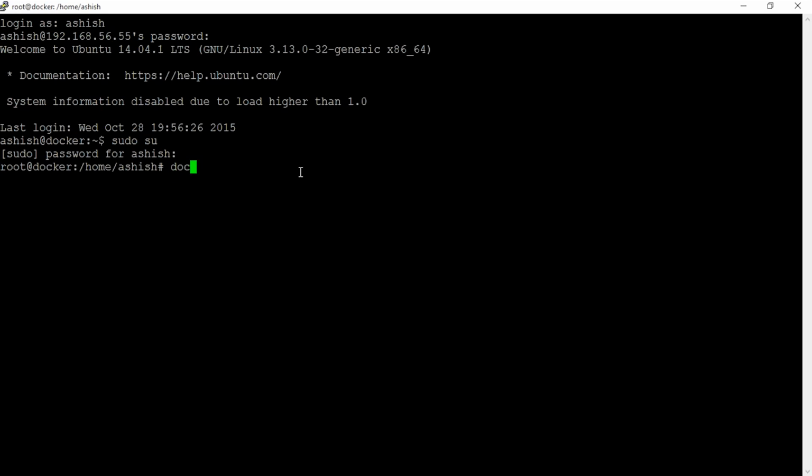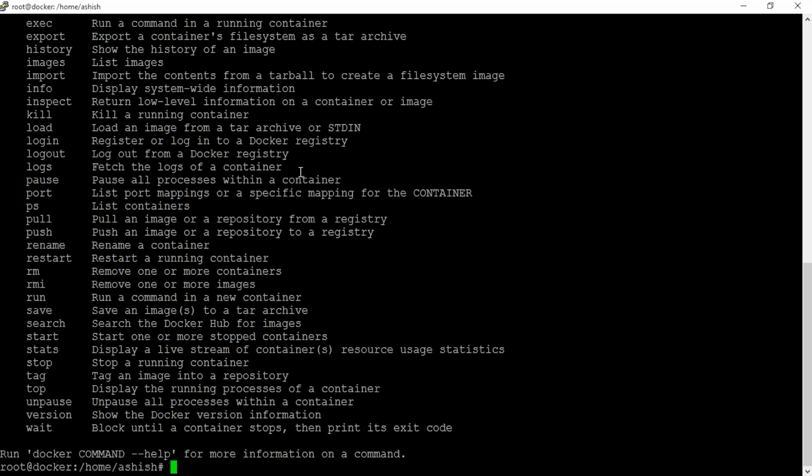So if you have Docker installed and you type in docker, you would get a list of all the supported Docker commands which are available with the Docker engine. Okay.